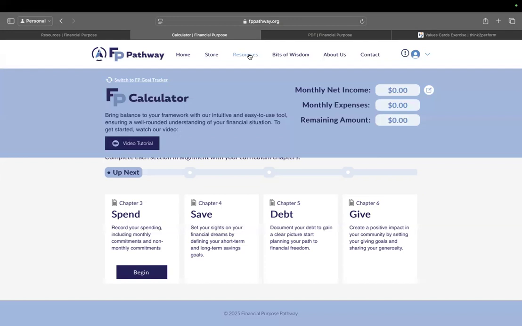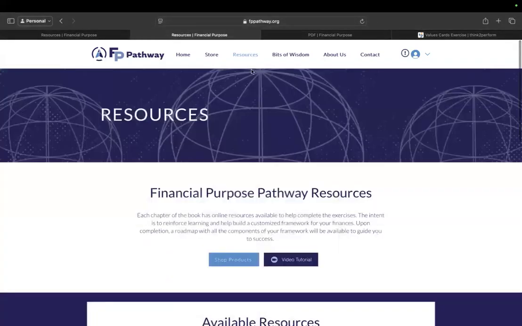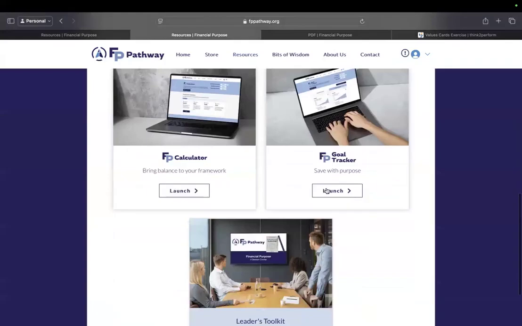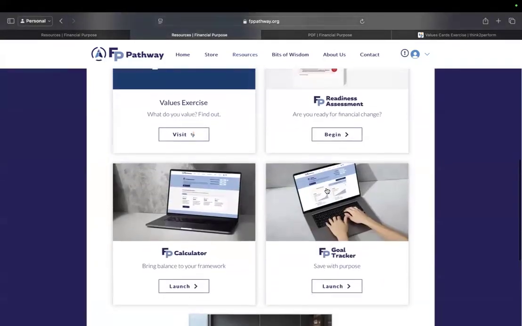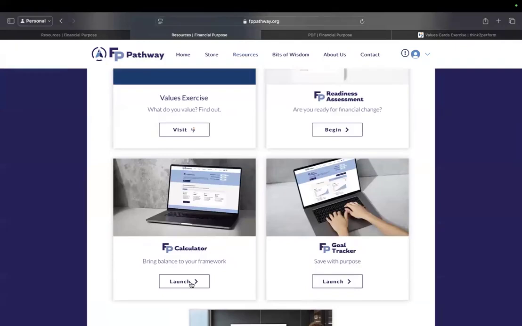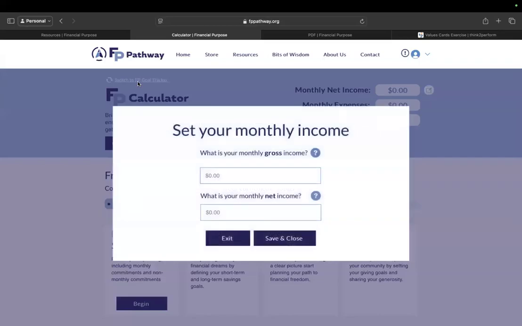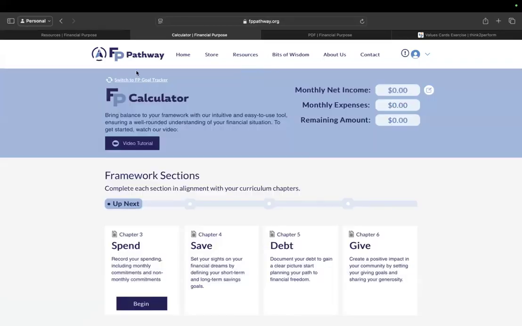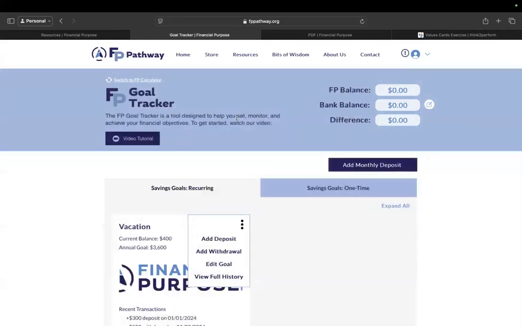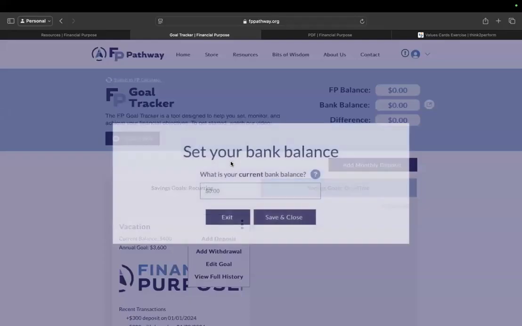There's one additional resource that we have. It's called the FP Goal Tracker. We'll spend more time with this in chapter 4. There's 2 ways to get there. One is you can hit your resources page and go back to something called the Goal Tracker right here. Or if you are in the calculator, as we just were, we've actually created a little toggle that takes you between the FP Goal Tracker and the calculator, so you can bounce back and forth between these 2 tools.